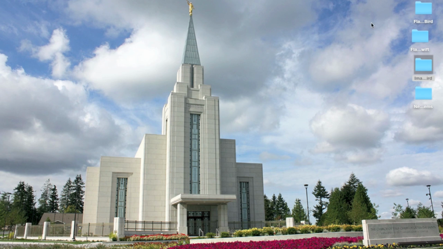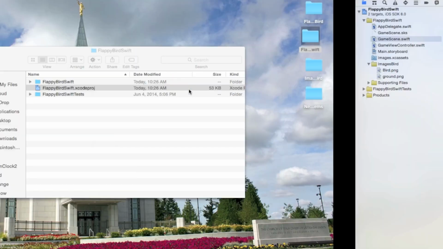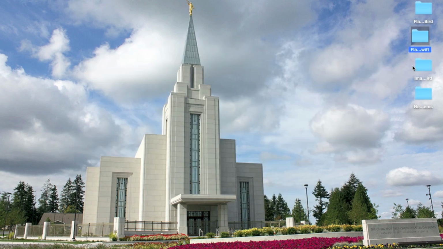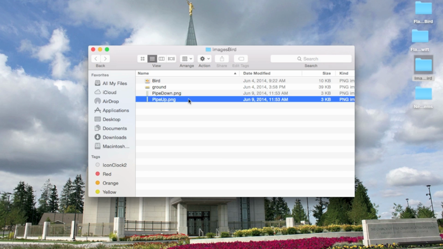Alright guys, so to get started, I'm going to open up our past project that we created in our last tutorial. So let's go ahead, open up our folder, and just open up our project. And there you go. And now we also created some new images for the pipe up and the pipe down. So let's go ahead and go into our images bird folder. And here you will see the pipe down and pipe up images.